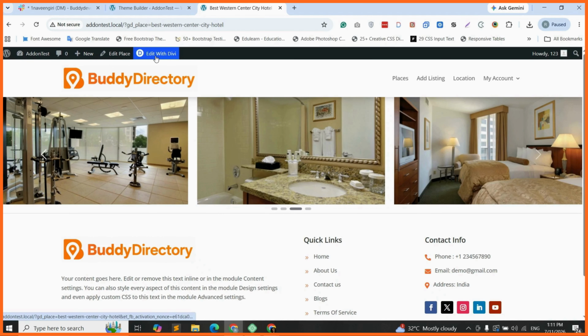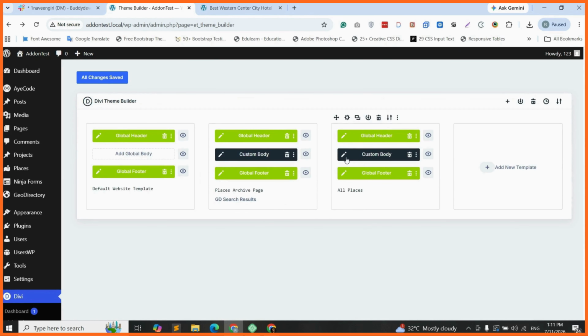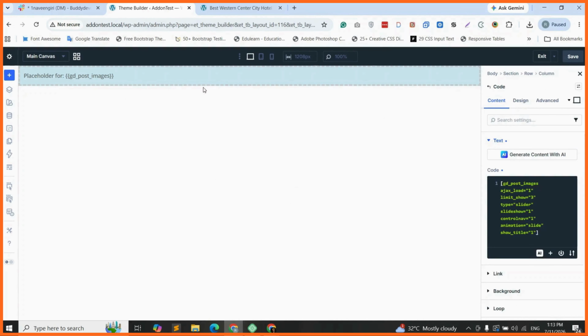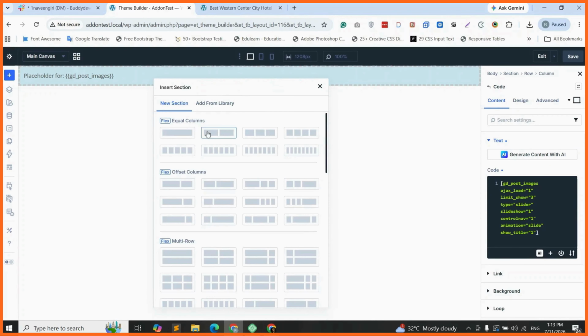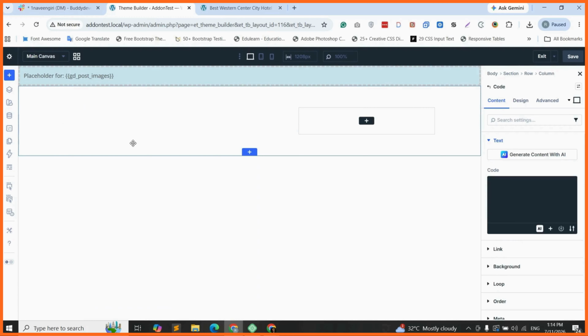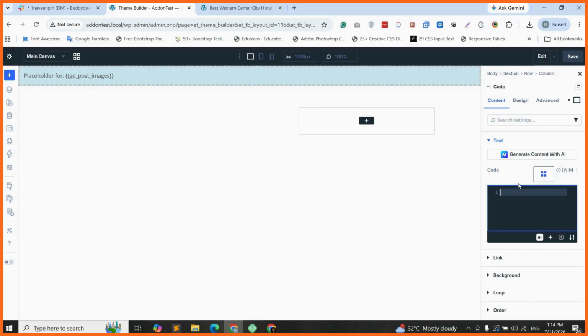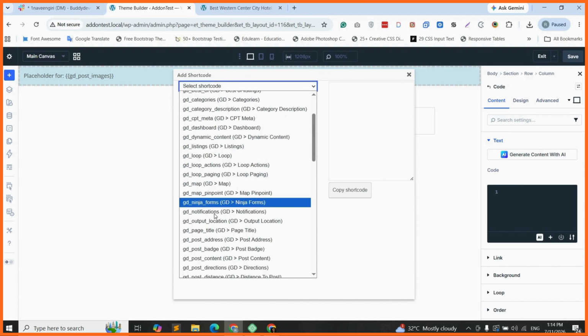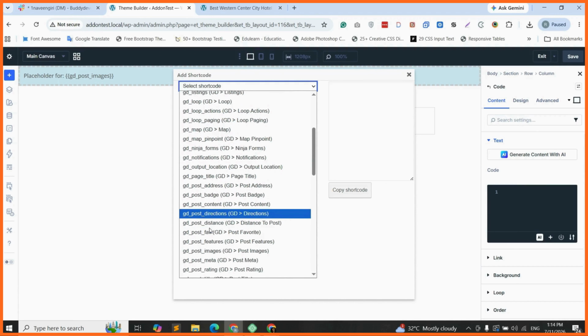Let's move on. So we have to come back inside the theme builder, then click on Custom Body to go back into its editor. Then we create another section below this, which will have 2 columns, okay? In the left column of the 2 columns will be our post, meaning the listing's title. And for that, we need to take a code block. Then from here, we click on shortcode and take the shortcode post title.